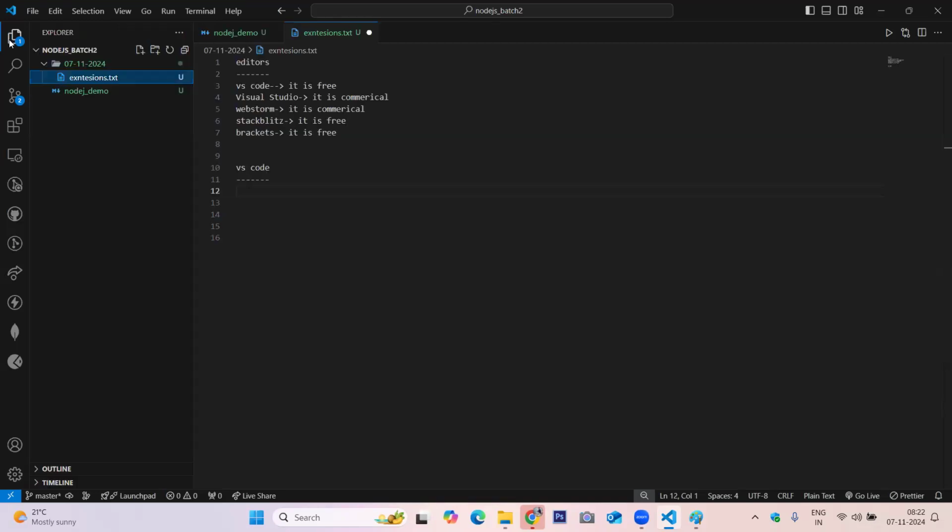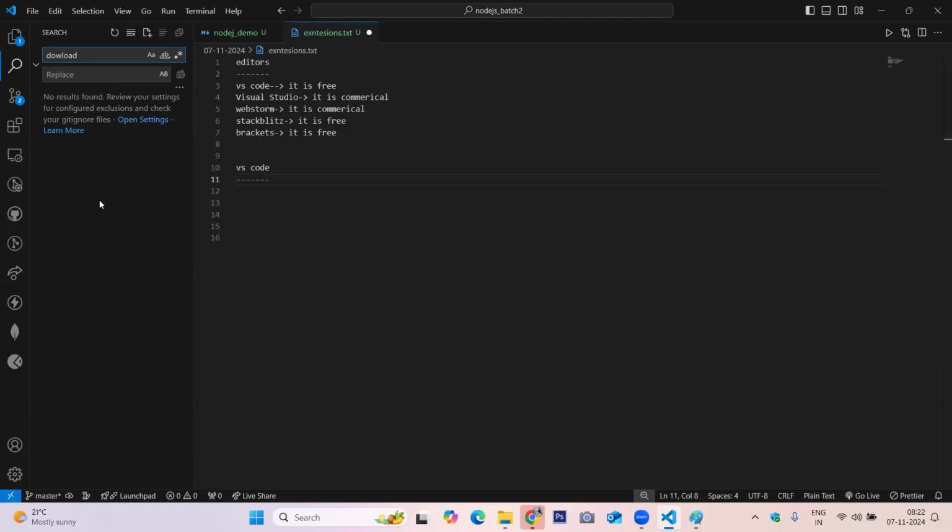Whenever you click on this Explorer option, you can see files and folders within your root directory. This is called the project directory or root project. This is the search option. For example, you are in this file and you want to search for a specific function within your project, like the download functionality. If you type download and press enter, you are able to see in which file the download functionality is present.